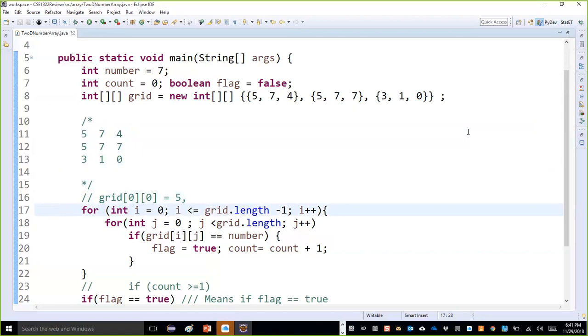i equal to 0, 1, 2. So how can I do that? So i equal to 0 to i less than or equal to grid length minus 1. So if you use the equal sign over here, then you must use minus 1. If you do not want to use minus 1, then you have to use less than, otherwise it will go out of index.